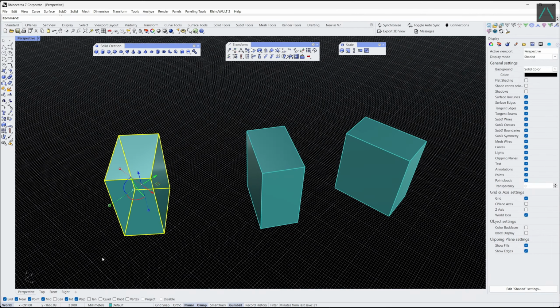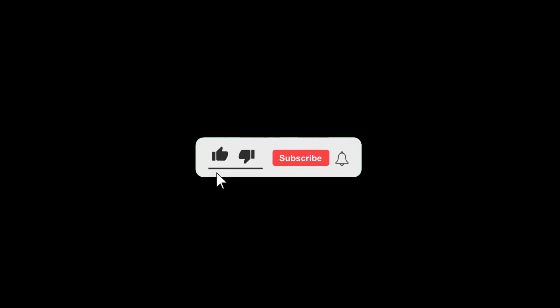That's it for Lesson 3 of our Rhino 3D tutorial series. In the next lesson, we'll be covering more advanced shape creation and editing techniques, so stay tuned.